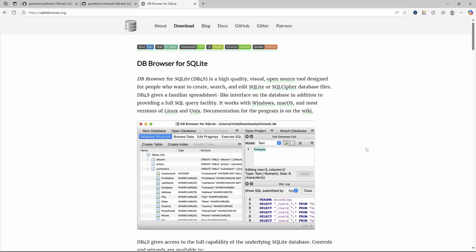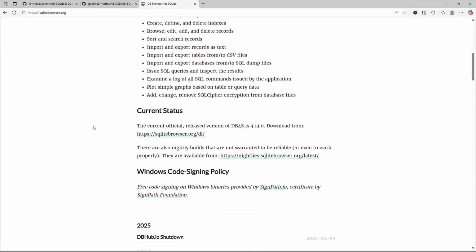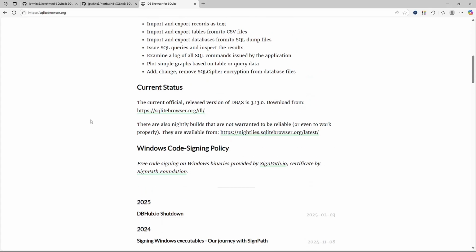And lastly, we will be using a DB browser for SQLite, which is a SQLite client that lets us create and manage our SQLite database. So just head on to SQLitebrowser.org and download the specific version that is appropriate for your machine.